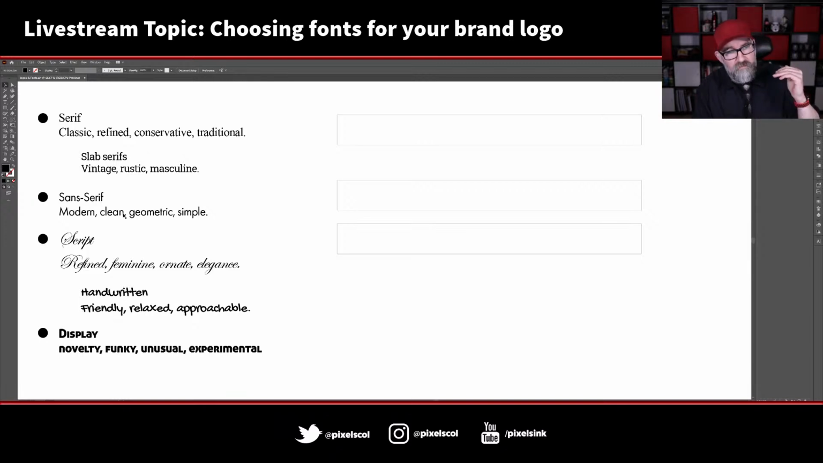And then the fourth main one is display. Now, display can cover a lot of different fonts, but generally it's ones which are novelty, a bit funky, unusual, experimental, like completely over the top. And with display fonts, you don't want to write long sentences or paragraphs of text using display fonts, because it'd be really hard to read.